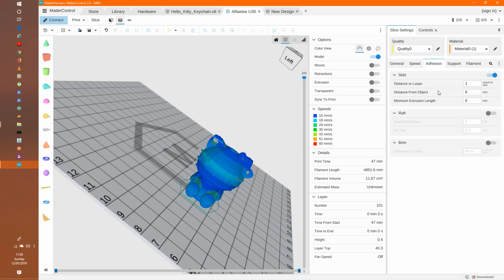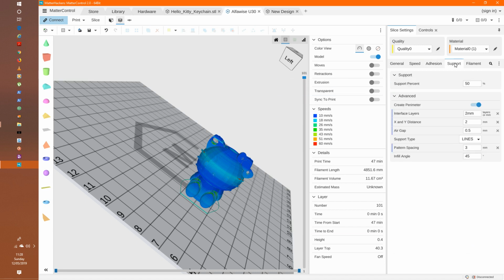But in addition, I use a skirt as opposed to a raft or a brim. It's marginally better to take the object off the bed itself, and I find it easier to do this. And I only have a distance loop of 1mm distance from the object, 6mm. So the skirt, as you can see, is a very fine skirt around the object itself. So here what I have is support, and the support is, again, the bit I recommend you do.